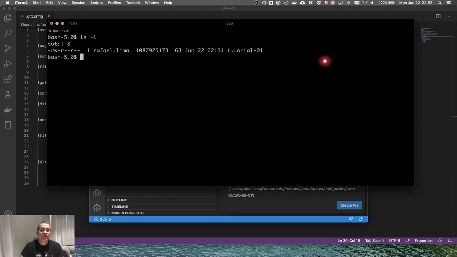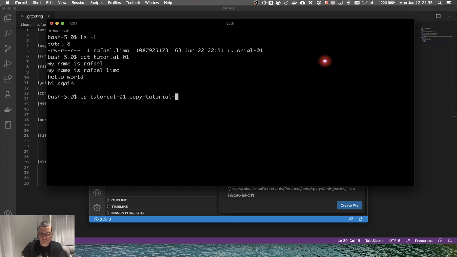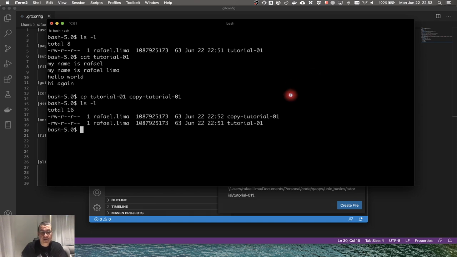So also it's very important to know how to move and copy files, right? So we have a tutorial one here, which we created. If we cat it, it's the content that we just created. And I would like to copy this. I'm going to manipulate this file and I would like to have a version of it. So I can say cp for copy. I give the file that I want to copy and I give the name of the new file that I'm going to create. So I'm going to give it tutorial copy 01. So now if I list, I have the copy and the tutorial. The copy is the same content, right?